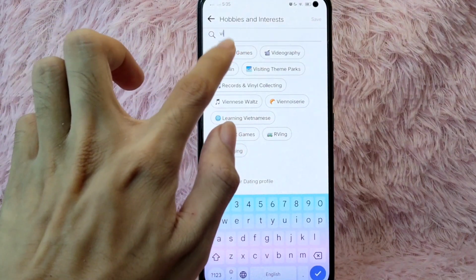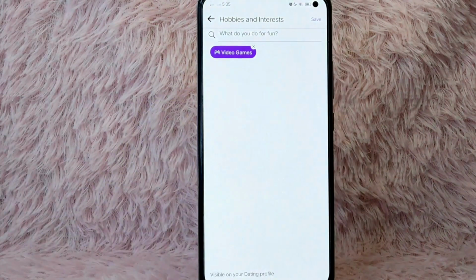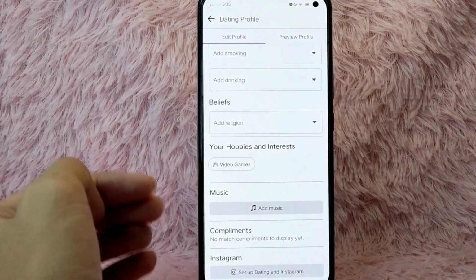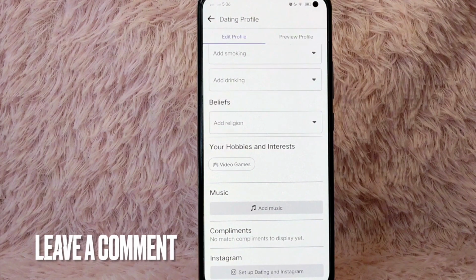After that, simply tap on it. And then in here, tap on the Save button. And as you can see, video games is added to your hobbies and interests. There you go. If you wanted to know how you can add hobbies and interests on your Facebook dating profile, that is the easiest way I know how.